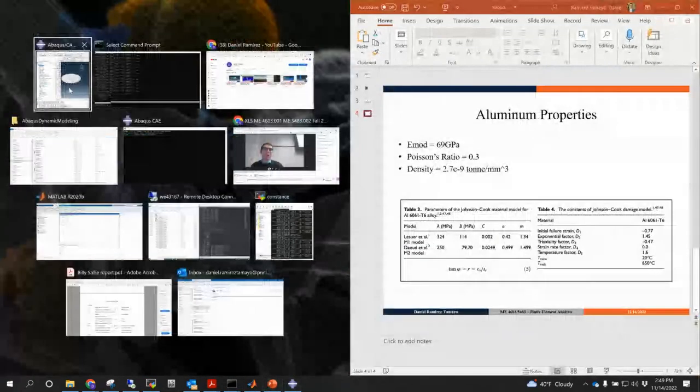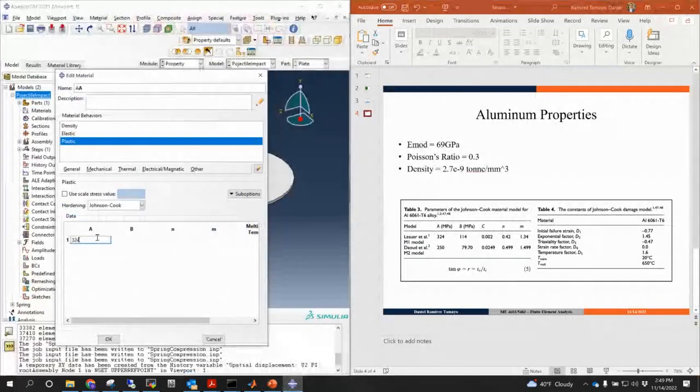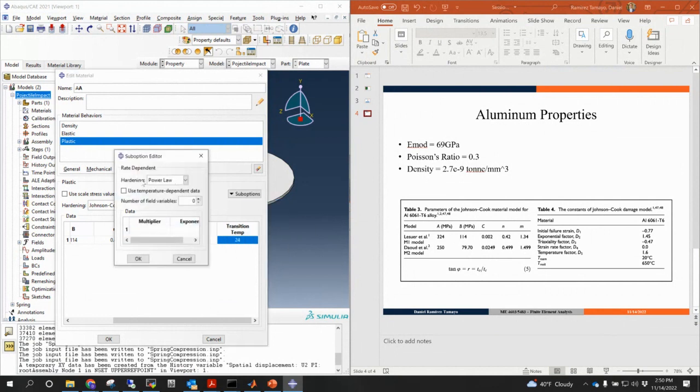This one. So A, 324, B, 114, N, 0.42, M, 1.34, melting temperature, 650, transition temperature, 25 degrees. All right? We don't care about this. They did all the work for us already. I'm gonna add this sub option of a strain rate dependent. So I'm just gonna go here to Johnson-Cook and I'm gonna add the C property, which is 0.002 and 1.